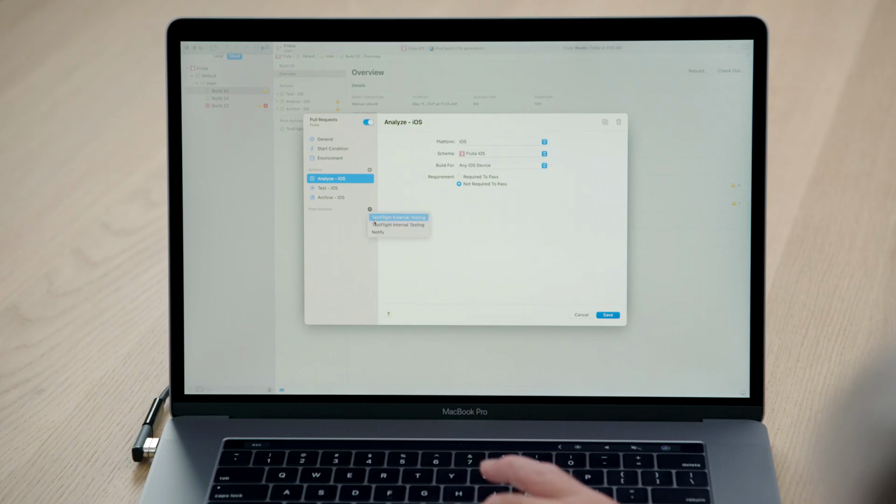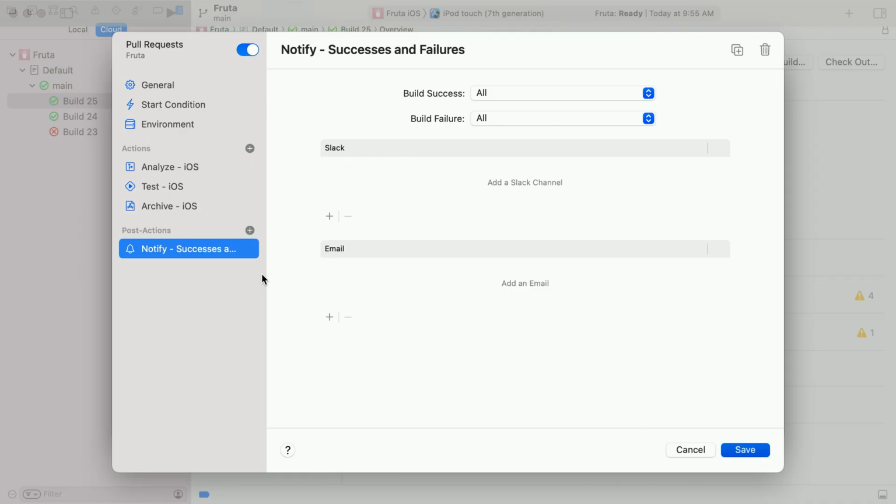Below the Actions section is Post Actions. To add a notification action, I'll click the plus button and select Notify. I'll leave all for build success and build failure.